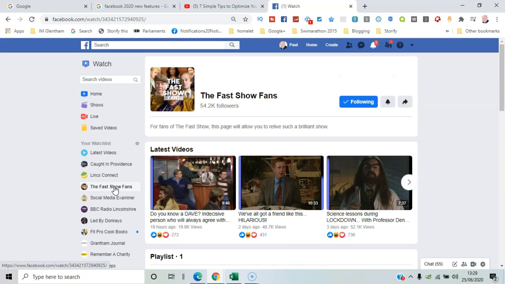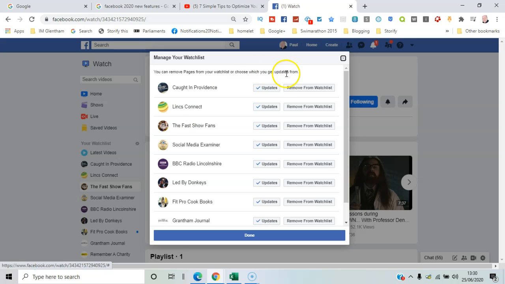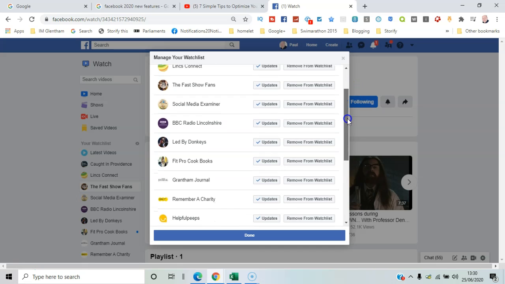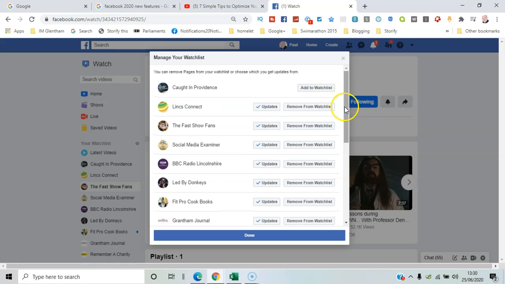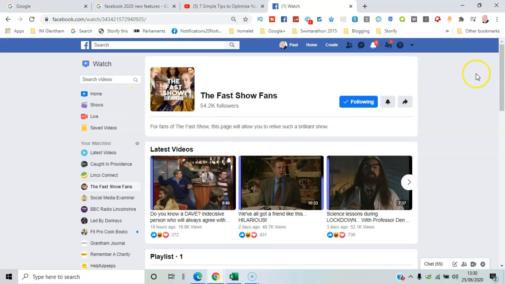Looking at some of the other content, each channel gets the chance to present a brief summary of what it's about, and these will often be videos that you may have stopped on while scrolling through on your phone. Then you watch something, and it'll be automatically added. So if you want to review what's on your watch list, you can see whether each is set to receive updates or not. If you want to remove one completely, you remove it, and if you want to add something else, you say add to watch list. So it accumulates over time.